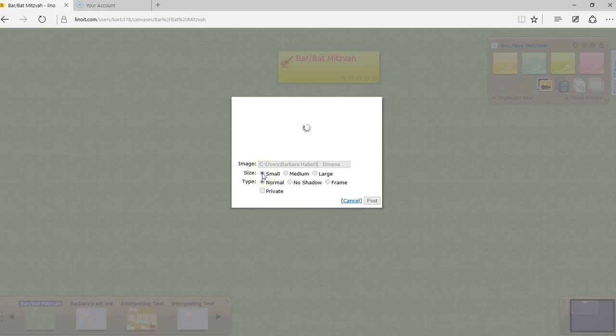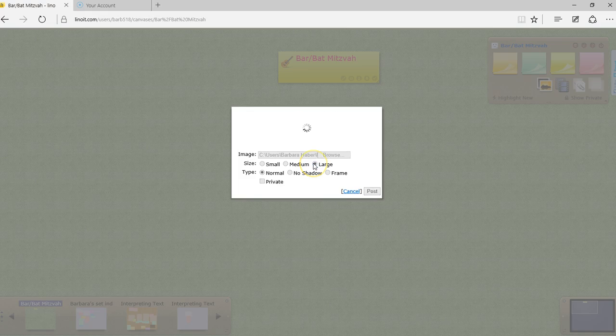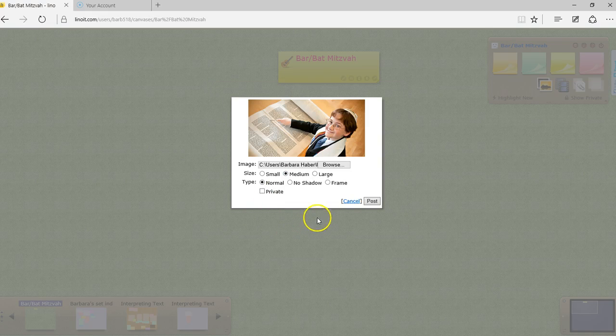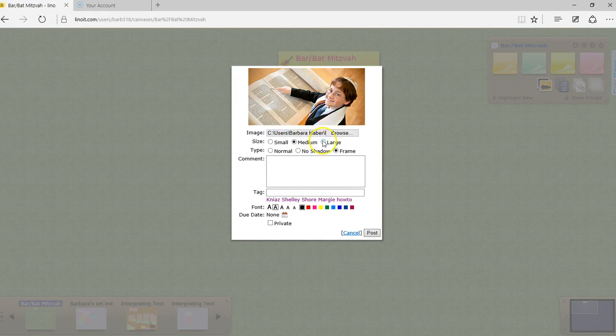I can make the picture smaller. If I'm running out of space, I can make the picture larger. All right, let's go back to medium, and this is a great feature. If you want to add a frame around it, you'd come over here and click frame, and the nice thing about this is now if I want to ask a question or make a comment about this photo, it'll come up right underneath it. So what I'm going to do is I'm going to ask my students a question. I'm going to say, in your opinion, what is the most important thing about becoming a bar or bat mitzvah.